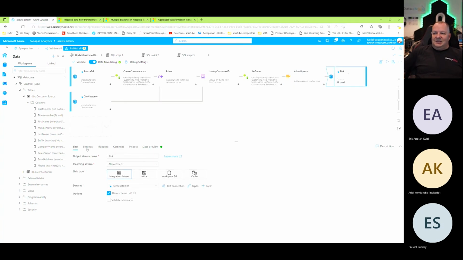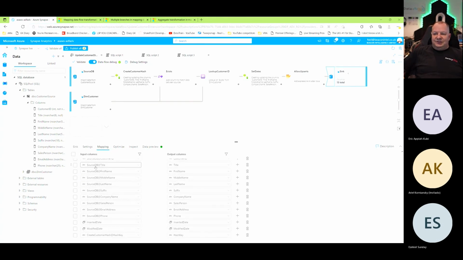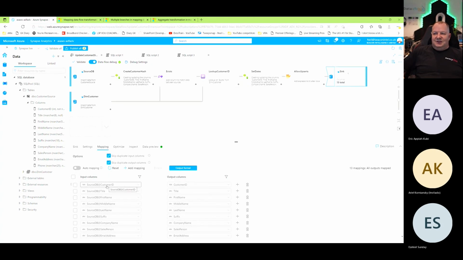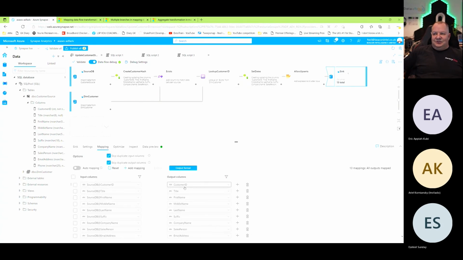What we're going to do here is have a mapping activity that takes all this source information. You can see here the source customer, title, first name, middle name, etc. It's going to be mapped to the internal structure. Inserted date, modified date, and customer hash key are then going to be inserted into those records. We are going to skip any duplicate columns and skip any duplicate output columns.